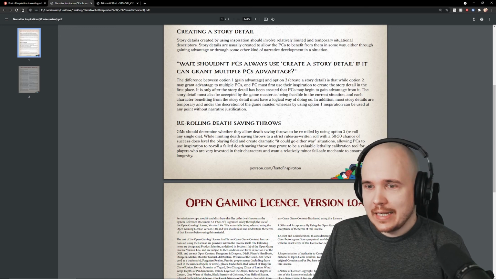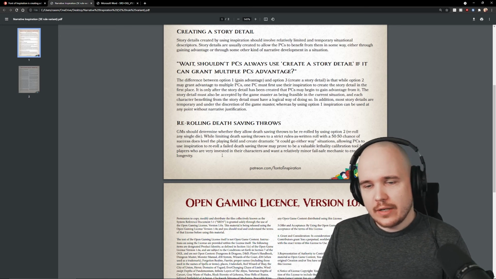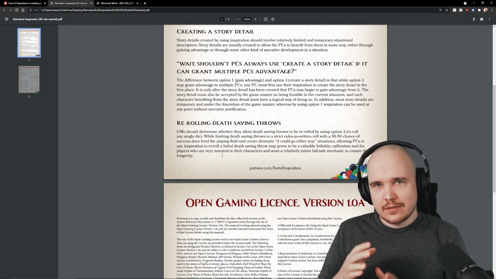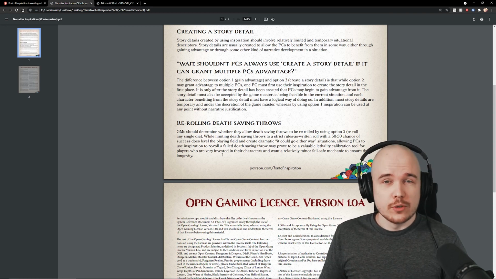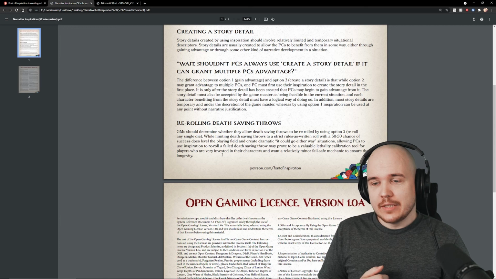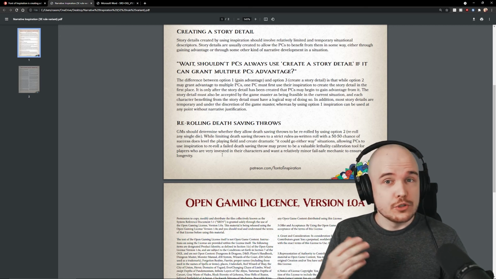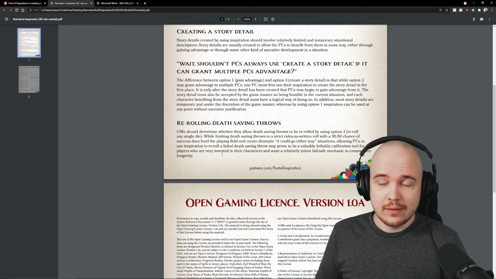What I mean by that is that players who are very invested in their characters just have an extra option in terms of keeping that character alive for a little longer. It's sort of a fail-safe mechanic to ensure that character stays in the running.